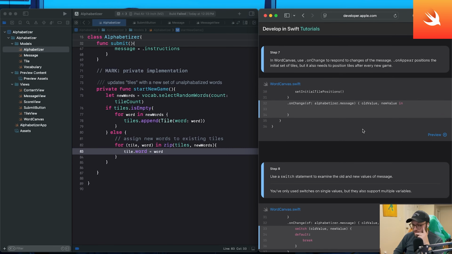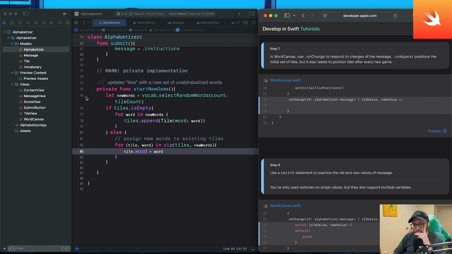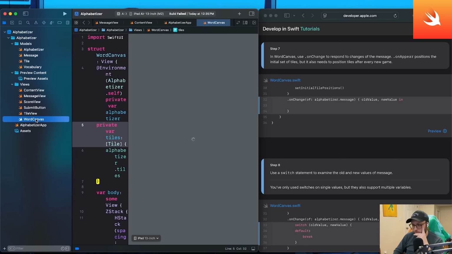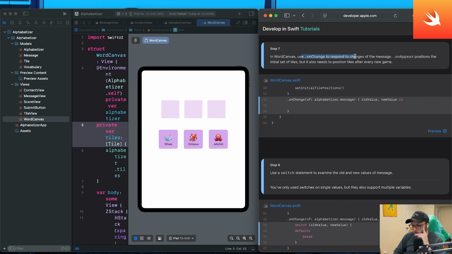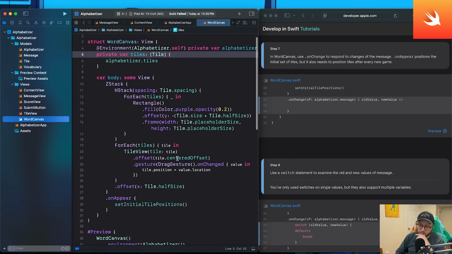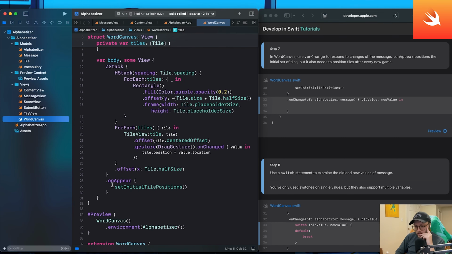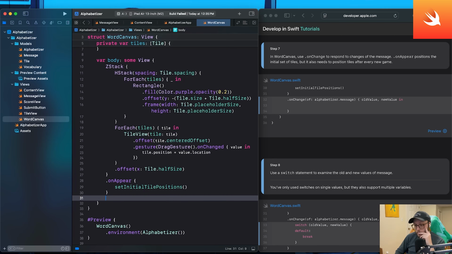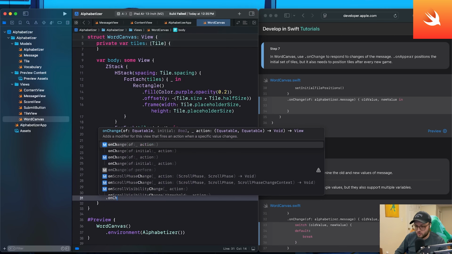Okay, in step 7, we're going back to the word canvas. Let's go ahead and hop on back over there. We want to use the dot onChange to respond to the changes of the message. Dot onAppear positions the initial tiles, but also needs to position them after every new game, right? When we were testing things out, it kind of just left the tiles where we moved them to. So here we have our dot onAppear, and after that, we're going to go down a brace, we're going to do the dot onChange.